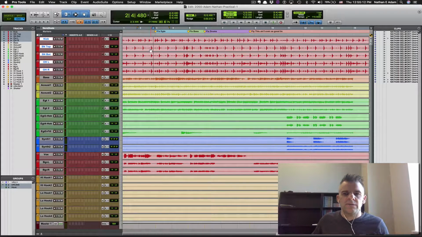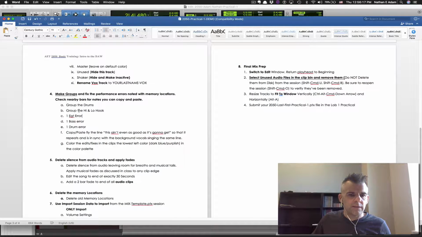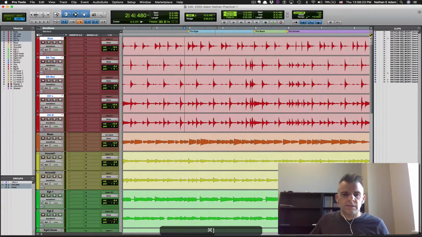Let's hit play and see what it sounds like. And here we go. All right, so now we need to fix our electric guitars. I'm going to pop over here, make some groups. We fix them. Fix the electric guitar, bass, and drum error. Let's look at that. I'm going to go ahead and just zoom in a little bit. Let's go ahead and see where the electric guitars go wrong.